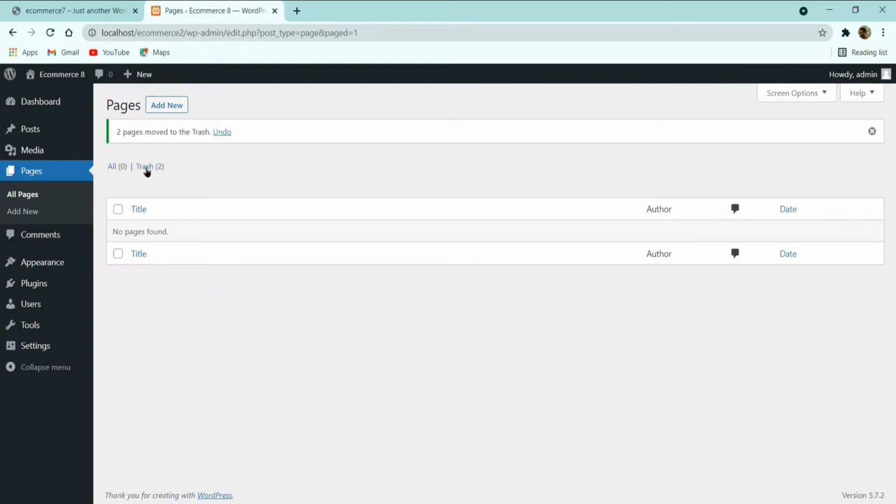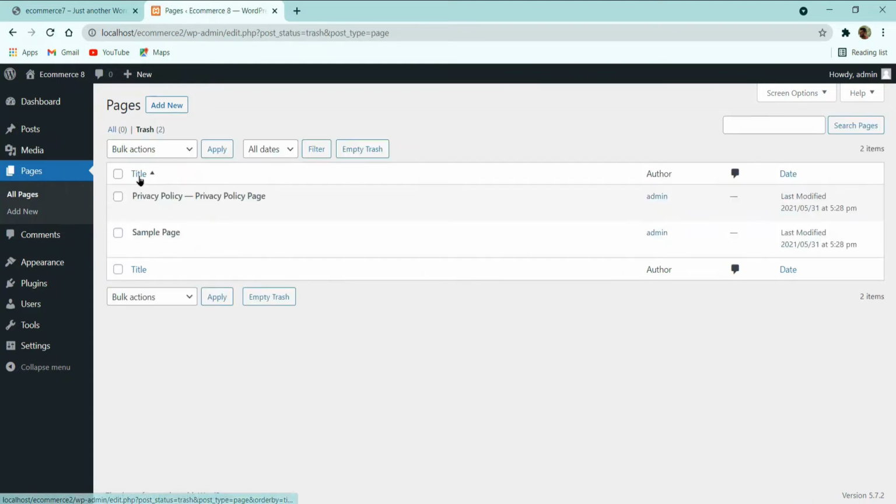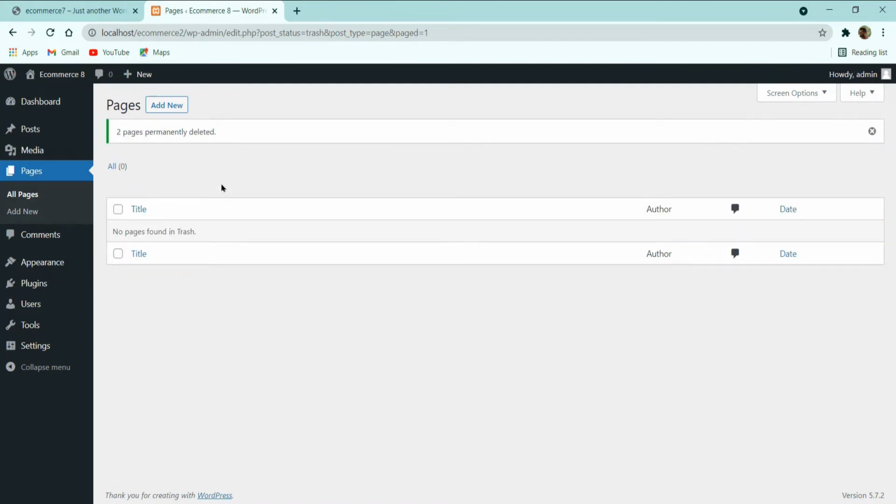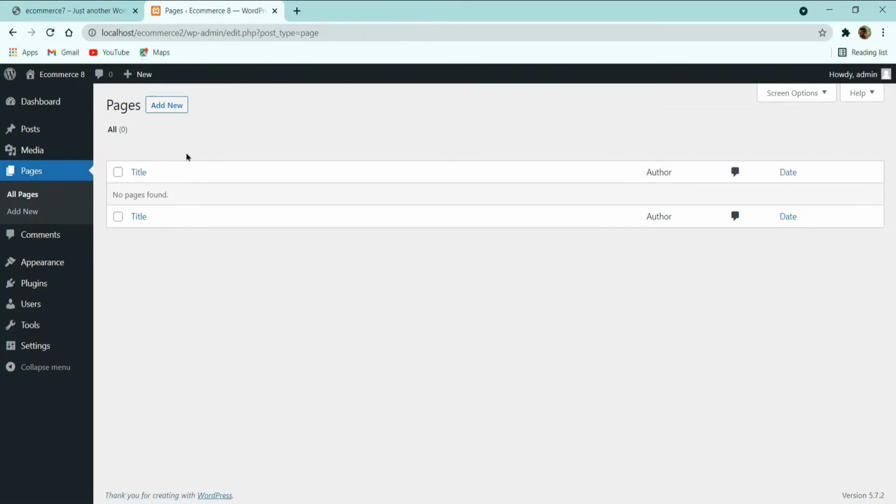Now you will find the pages we deleted are in the trash, so we can delete them permanently by selecting them from here. Under bulk action we can select delete permanently, and when we click the apply button, they will be deleted permanently. Now, in the pages section, let us create one page.